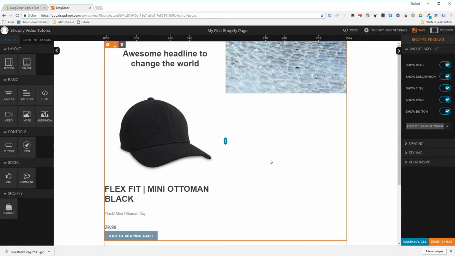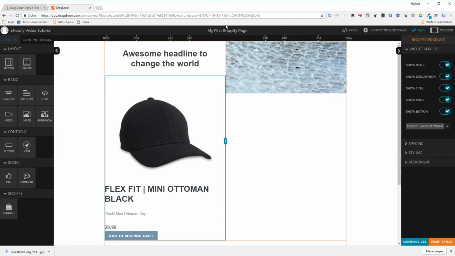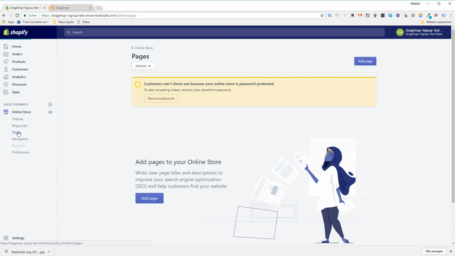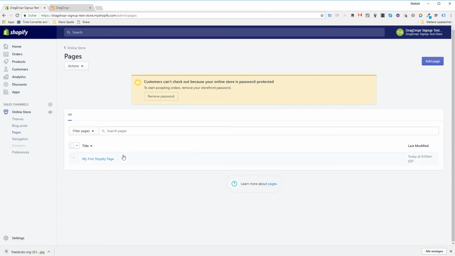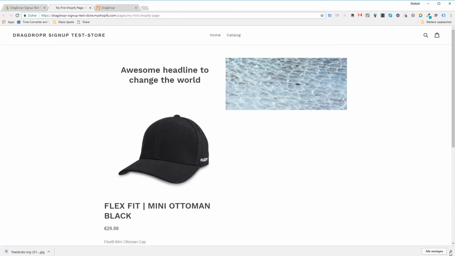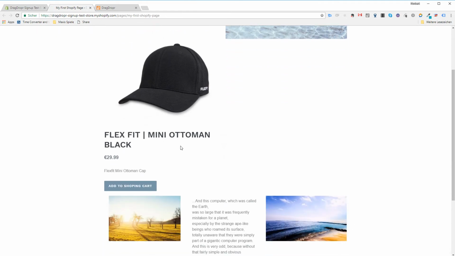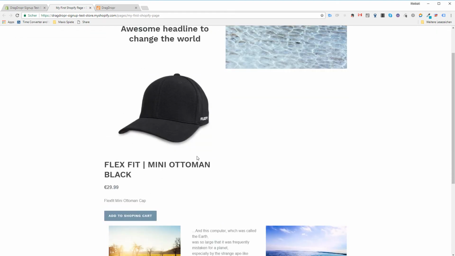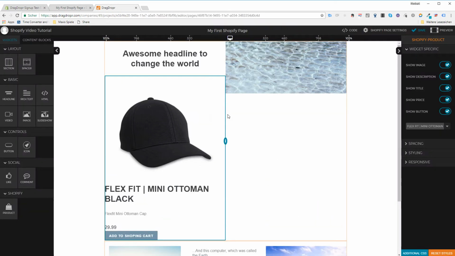We show the elements again, and we save the page now. So at this moment we submit the page to Shopify. So we go here again and go to pages, and as you can see, here is my first Shopify page that I just created. And when you open that up and you click on view, you can see that the content we built was submitted already to Shopify, and that is everything showing up like we designed it in DragDropr. What you see is what you really get.